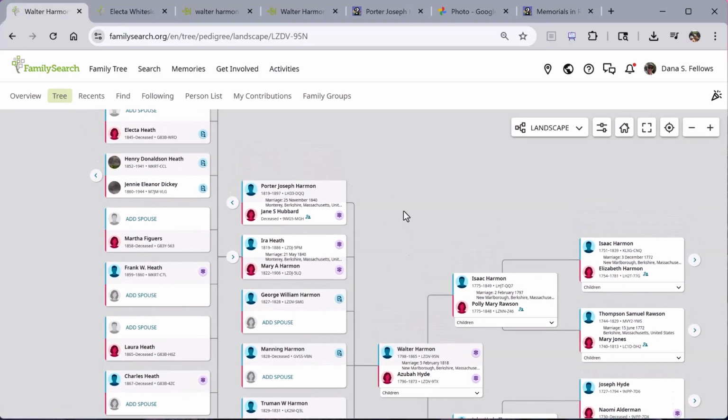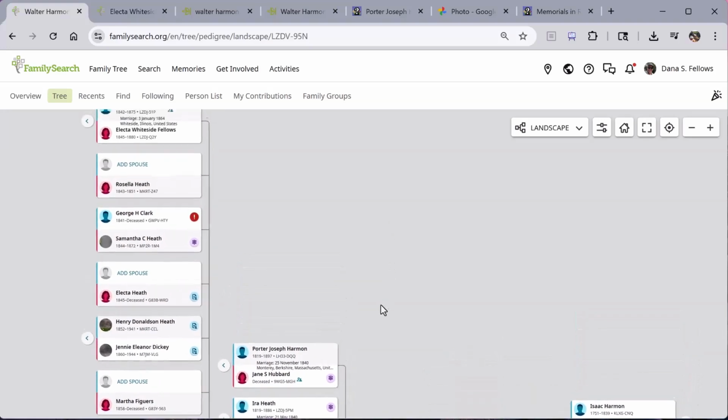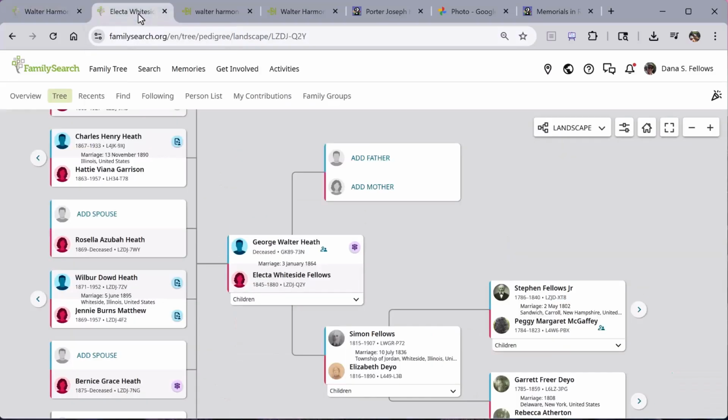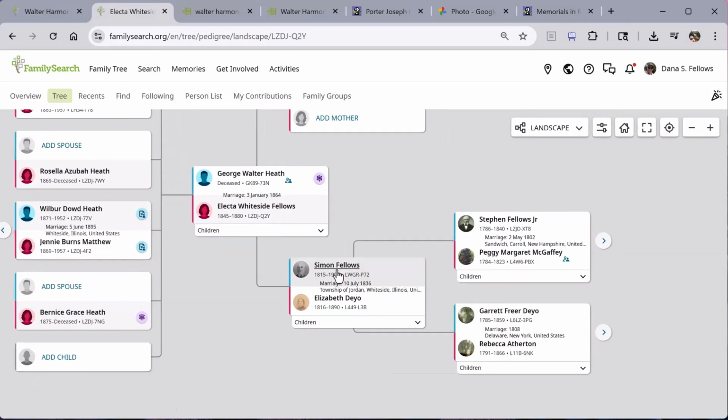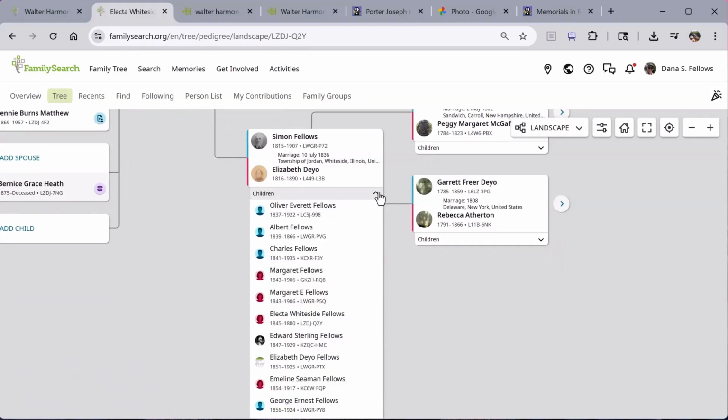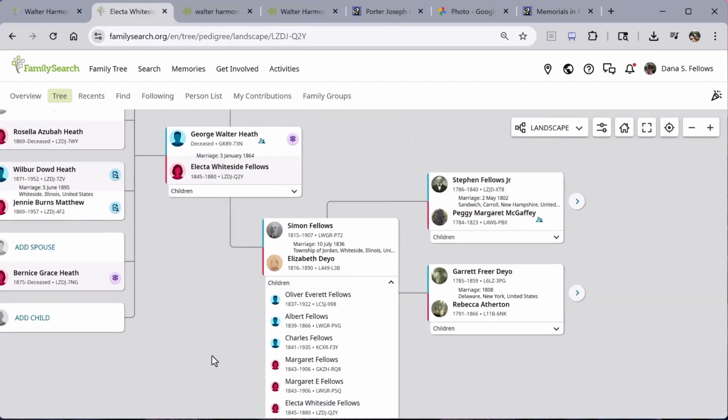So the thing about this is that they also had a daughter named Mary who married Ira Heath, and they had a child called George Walter Heath who married Electa Whiteside Fellows. So just pop this tab open real quick. So there's Electa Whiteside Fellows. If you look at her parents, it's Simon and Elizabeth. Oh, interesting. So then if I click on the children here, Edward, that's my great-grandfather. So Simon's my great-great-grandfather. Simon and Edward are both buried in Round Grove Cemetery.